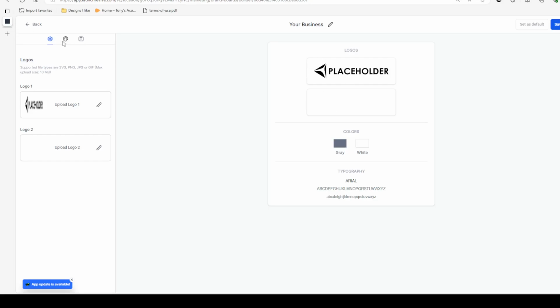Now we need to do the colors. To do the colors, you're going to go over to the left-hand side and click on this little painting icon here, and we're going to add our different colors. You can delete them out by hitting the trash can icons if you want, but by default, you've got two options here. So let's change these to be the colors that we want.